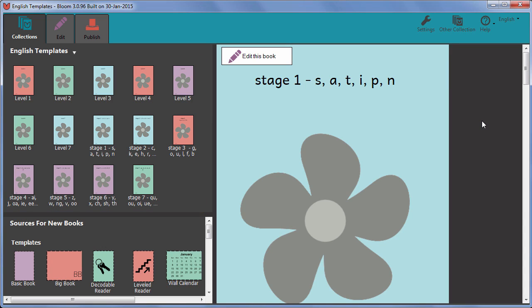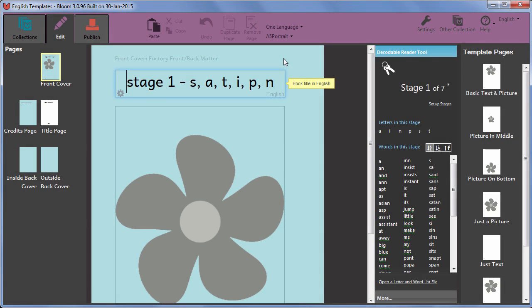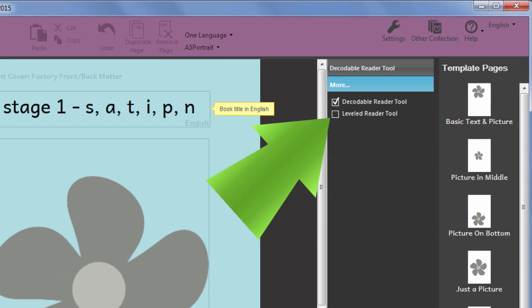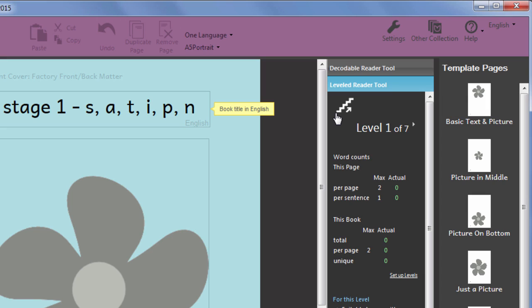It is possible to run both kinds of checks in one book. First, we open a decodable reader book. Next, we click More at the bottom of the decodable reader tool. Click the Leveled Reader Tool checkbox to add a checkmark or tick in the box. The Leveled Reader tool opens. Set the level to the appropriate one for this stage.